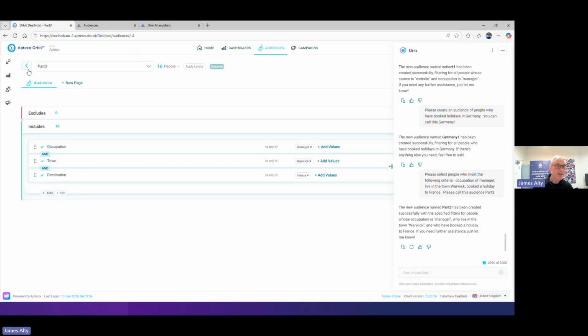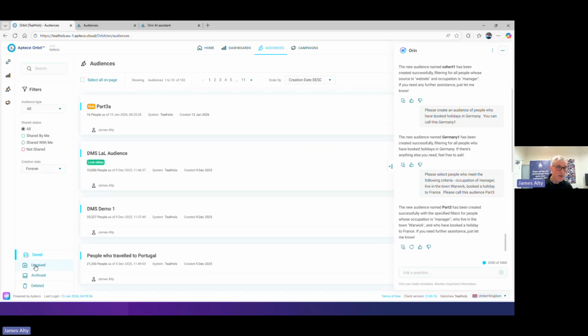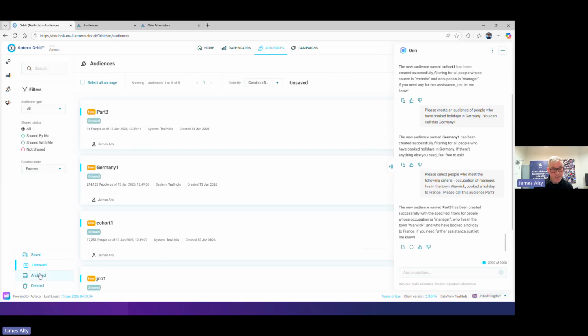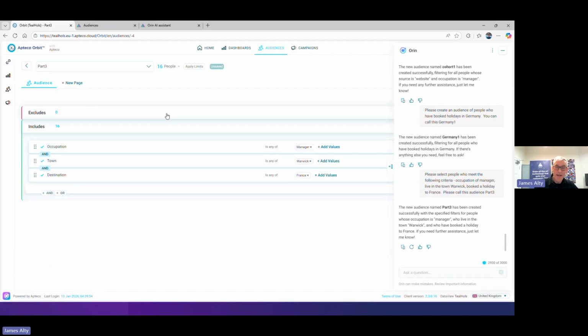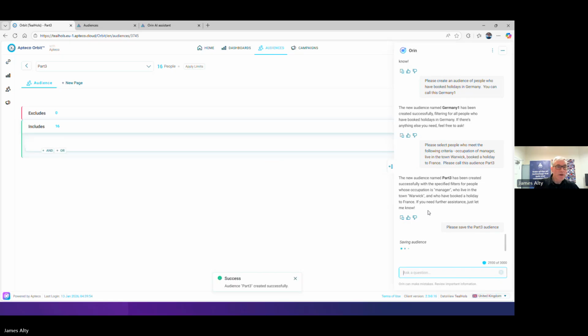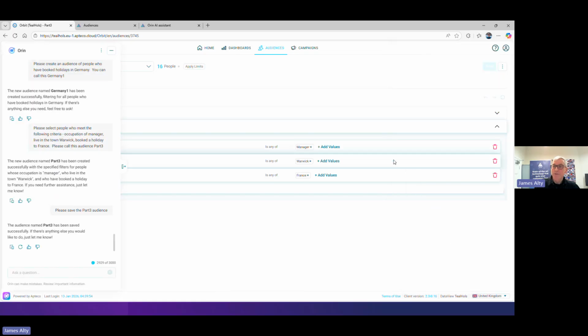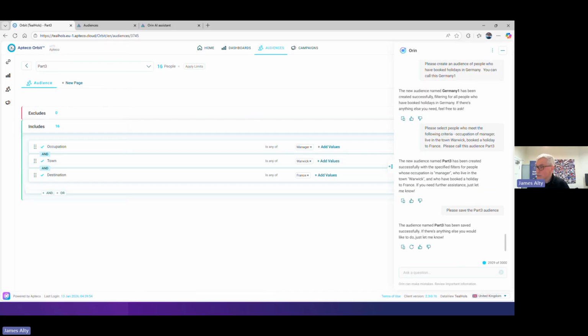Incidentally, none of these are saved yet. So if I go look at my unsaved items, these are all the things that I've just created, look, including part 3. These are sitting in unsaved. You can work on multiple audiences without needing to save them as you go. And as you've seen, Oren is helping me do that. But I can say, please save the part 3 audience, and Oren will save that for us. And there you go, it says it's been saved. And if I just move this to the other side, you can see the save button's gone out. We're now saved, which is nice.